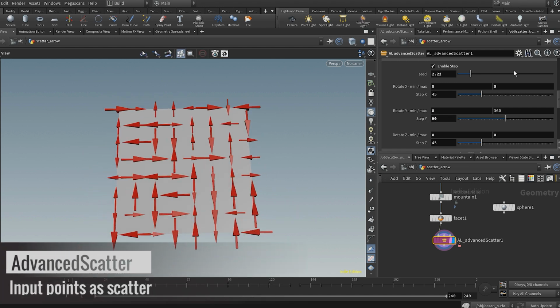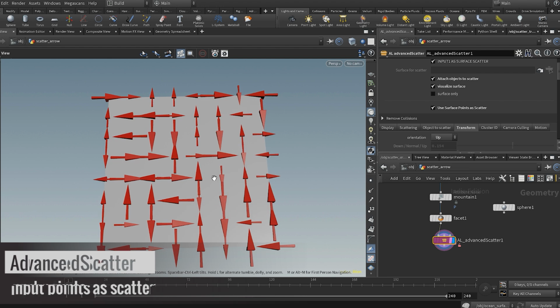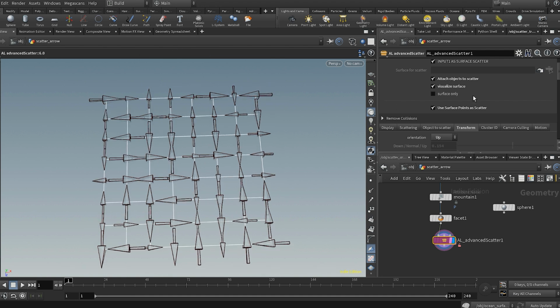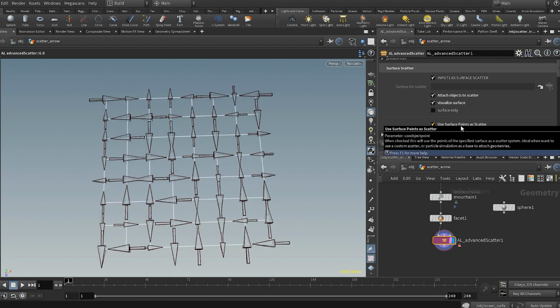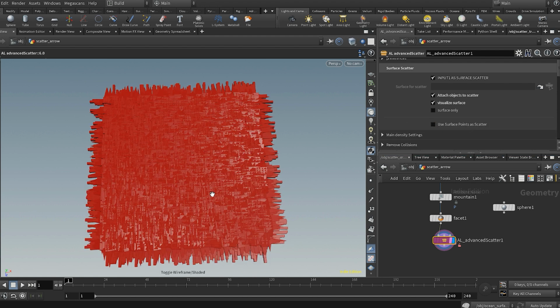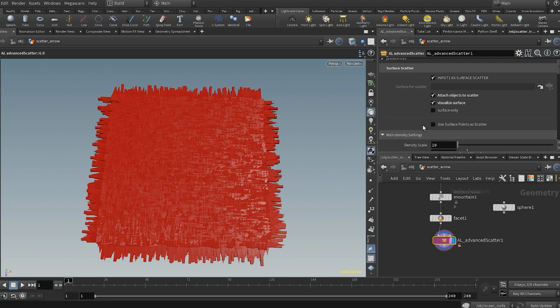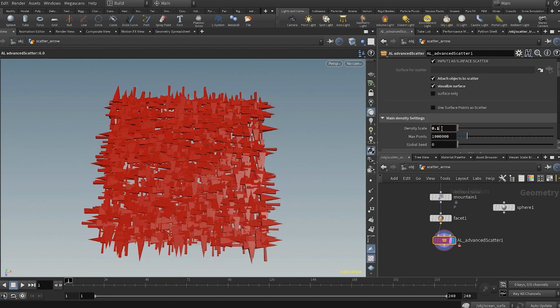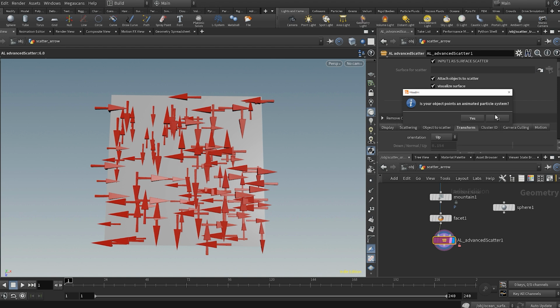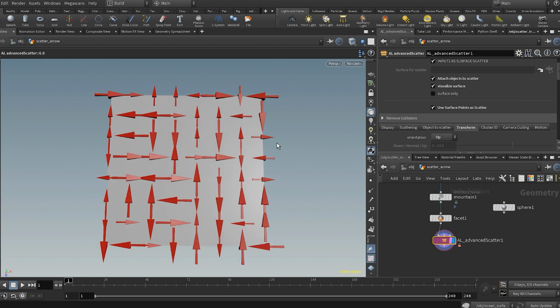So one thing too I didn't talk about is that you can actually use the points of an input. You see that I'm using the grid to scatter my arrows, right? It's because I'm using this feature, use surface points as scatter. Without it, I'm actually reusing just this kind of control right here, and that's not great, right? So that's why I'd rather use the surface point as scatter. I'm going to say no to that because it's not animated.